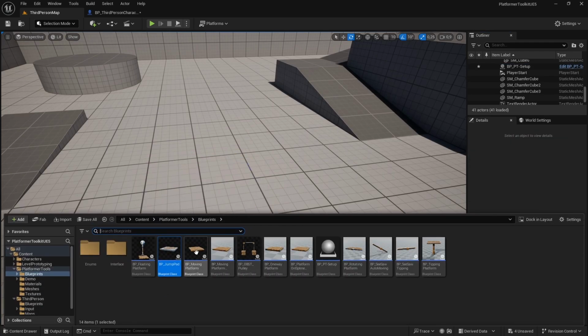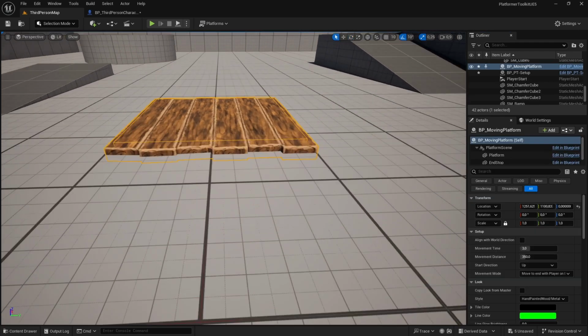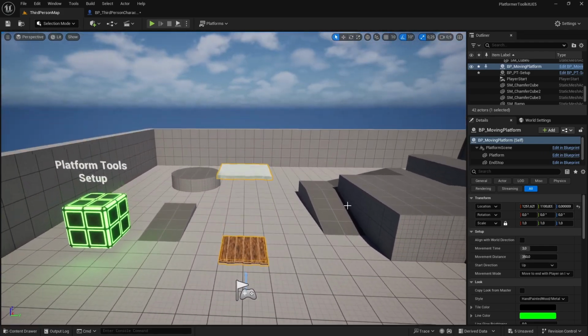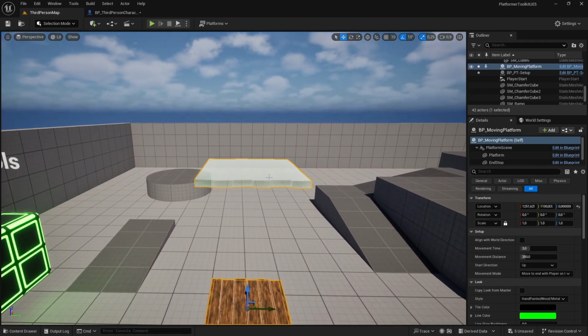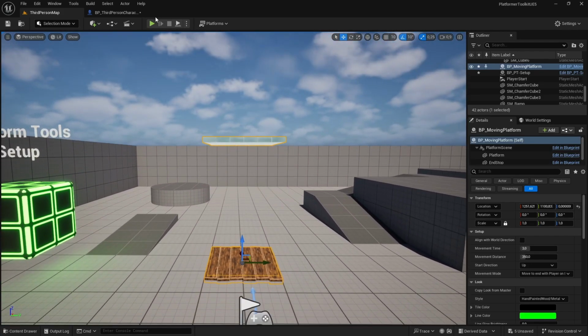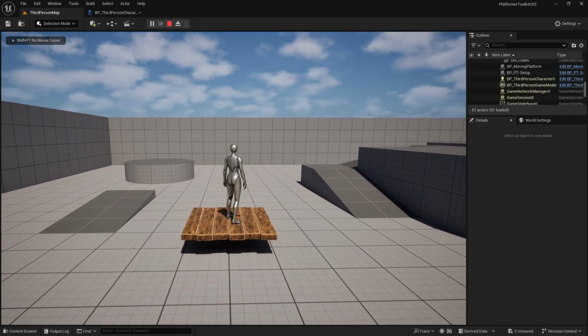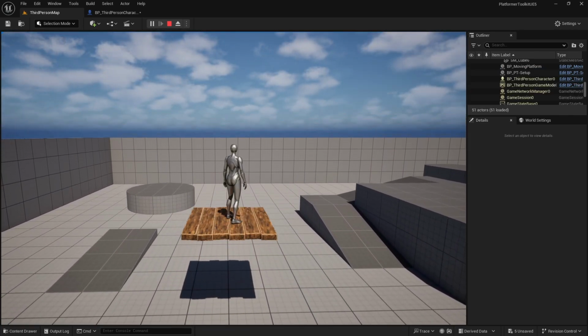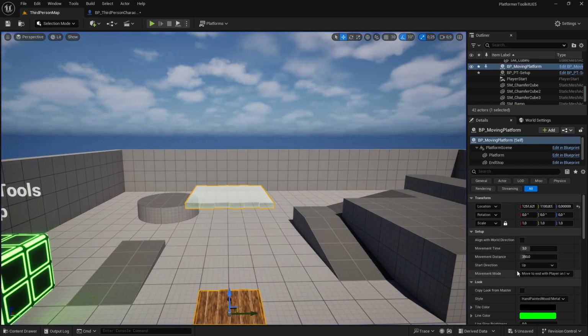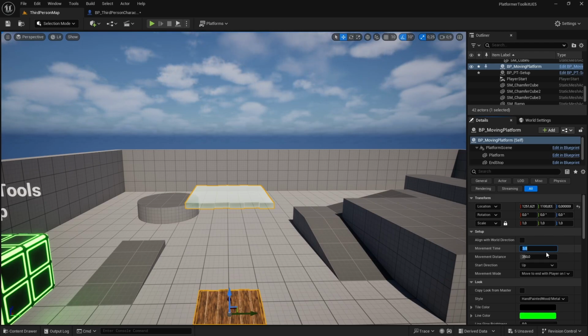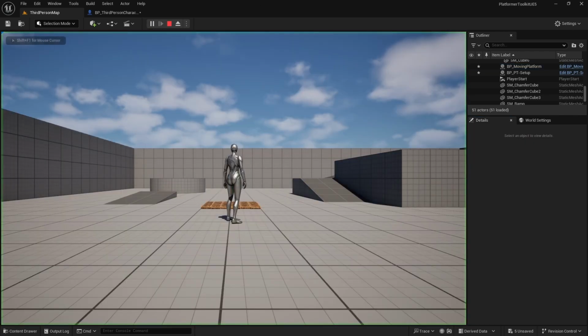Cool. So let's look at the next one, moving platform. You'll see there's another little transparent green one that shows you this platform. Let me just show you what it is. Basically, it's a little elevator type blueprint. As soon as you step on it, let's make that a bit quicker. Movement time. This one uses movement time, so that's how many seconds it'll take to move to the end. So let's set that to 1 second.